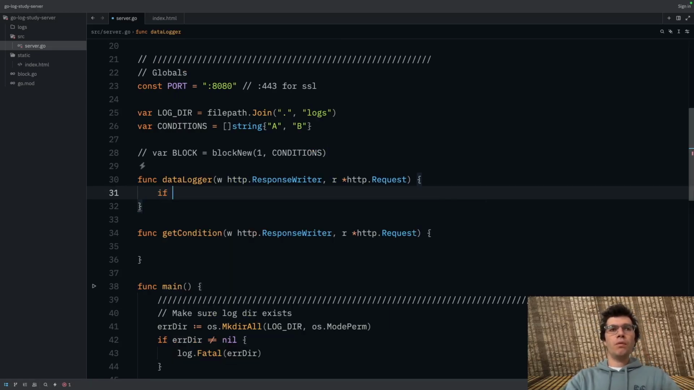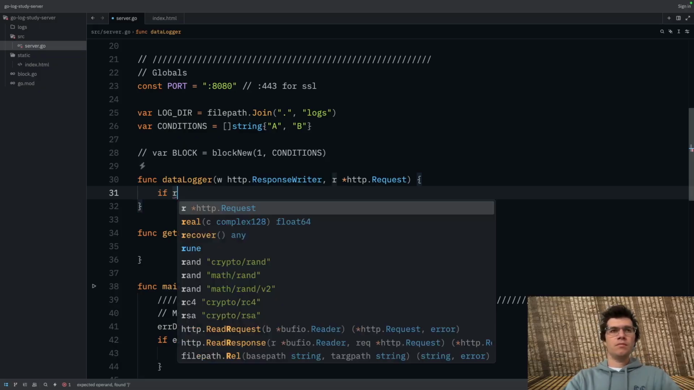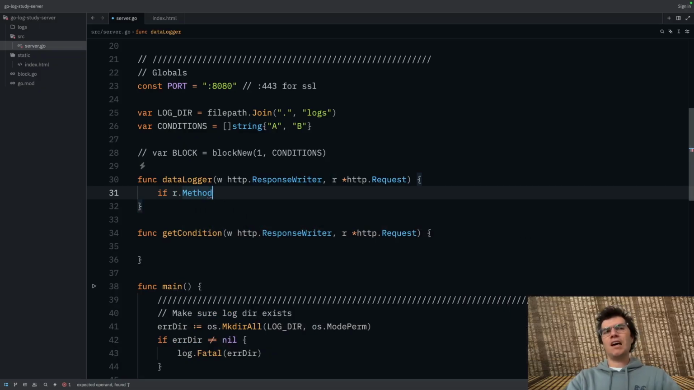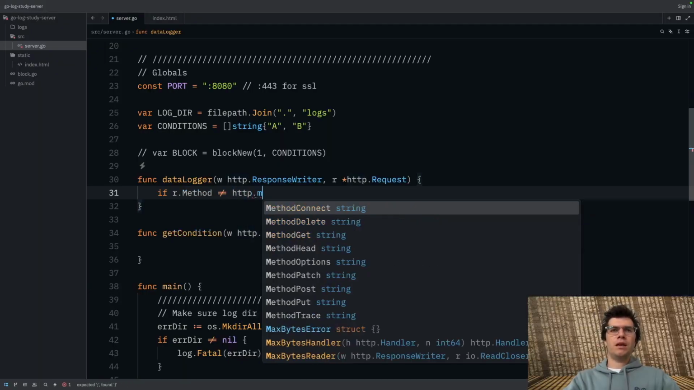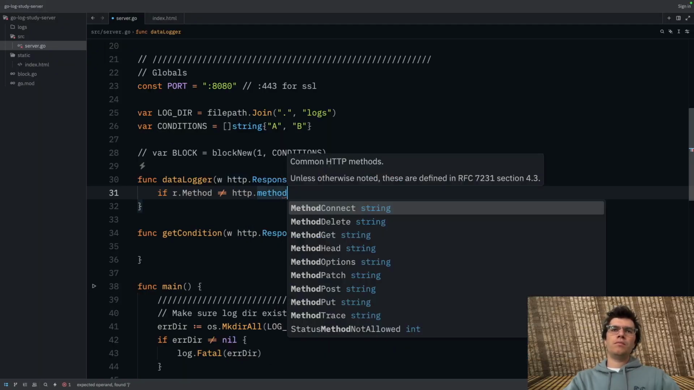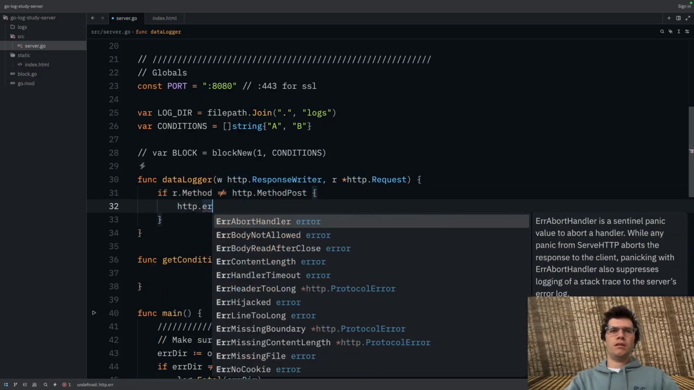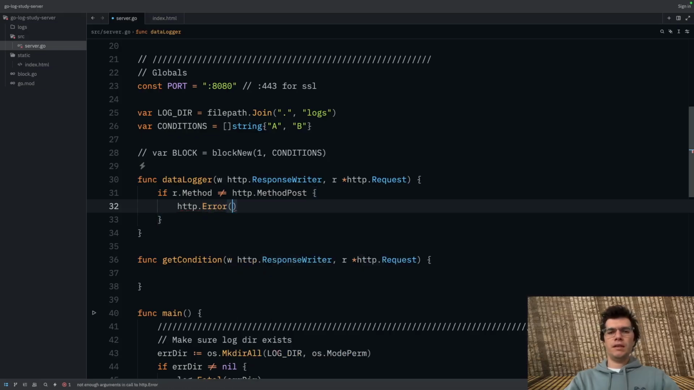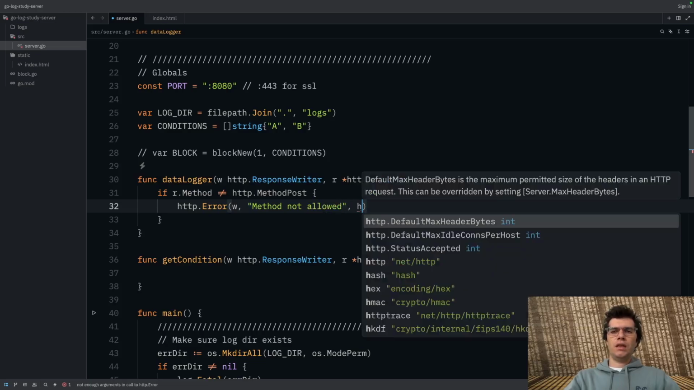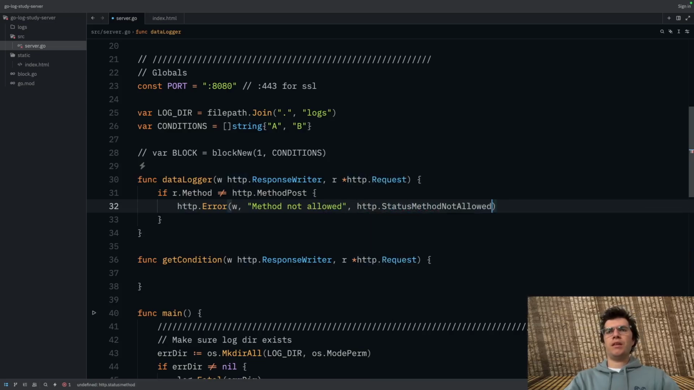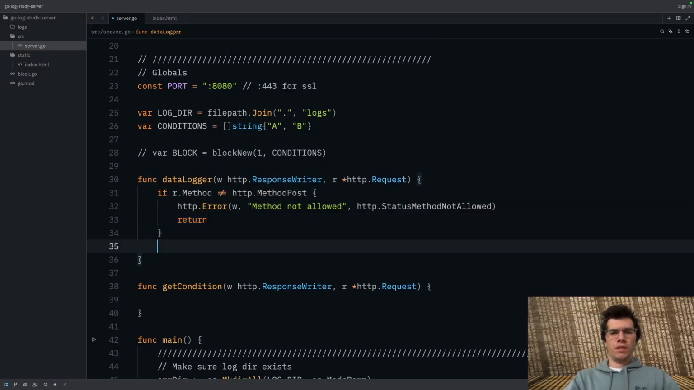We want to make sure we have the right method. In this case, I'm expecting a POST, because the user is basically asking to post their logs. So http.Method, POST, and then http.Error, w, method not allowed, http.StatusMethodNotAllowed. Cool. And then we just want to return, because we're done in that case.